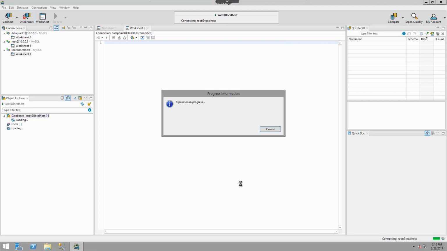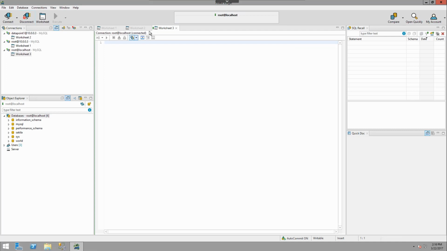Once I establish this connection, we can see the worksheet that's associated with it has a green semicolon next to it, as well as the status bar. So if we select a different database, the icon goes away, but when we choose the, in this case, development database, we have the green check next to it.